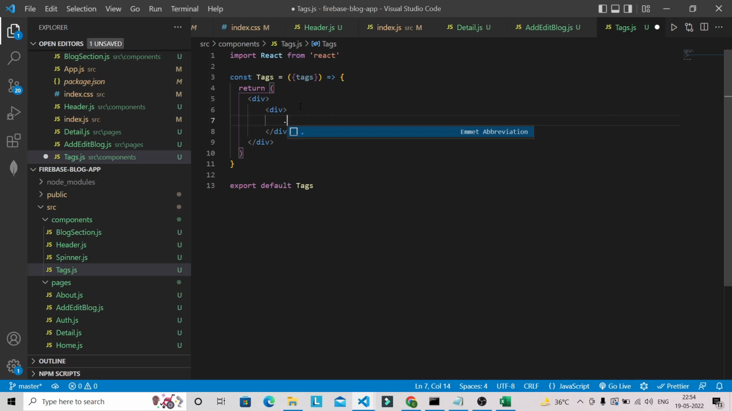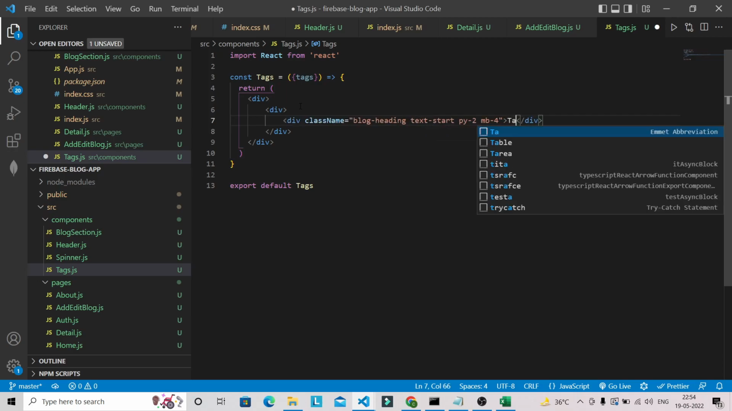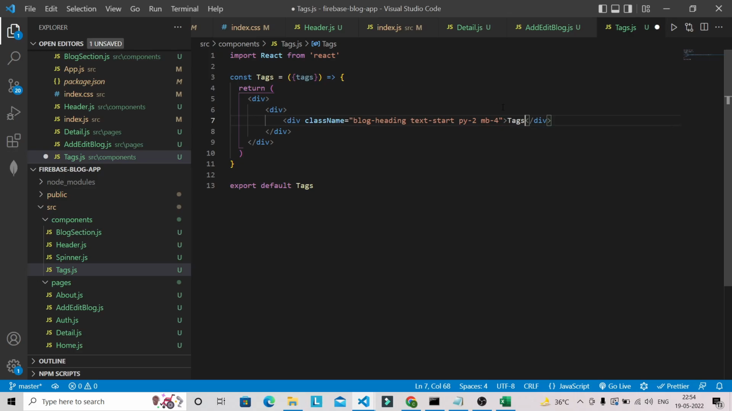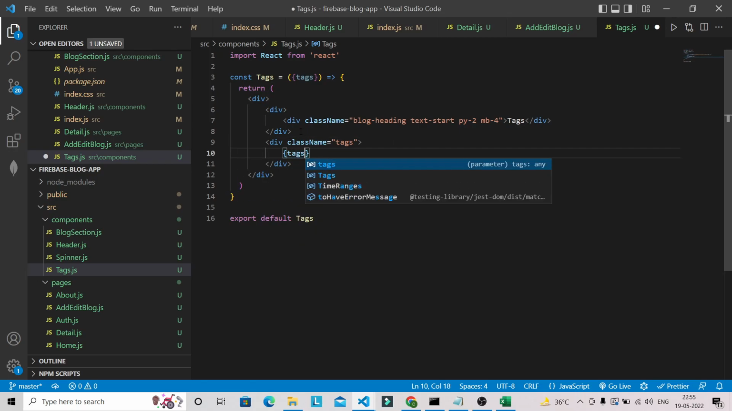and one more div with the class name blog heading, then text-start, then py-2, then mb-4, and let's give here "Tags" only. Now after this div we are going to have a div with the class name tags only, and I'm going to map all our tags.